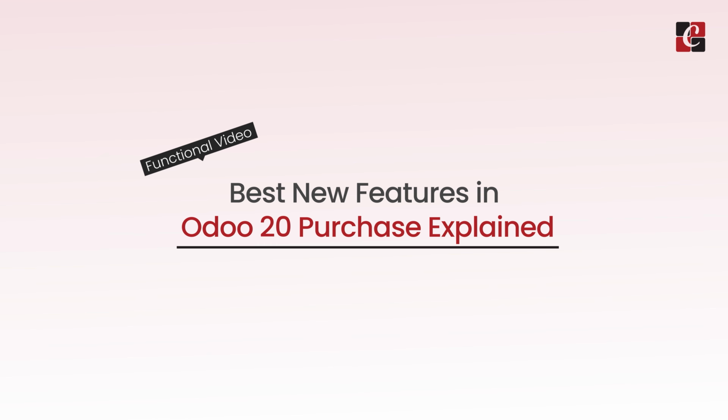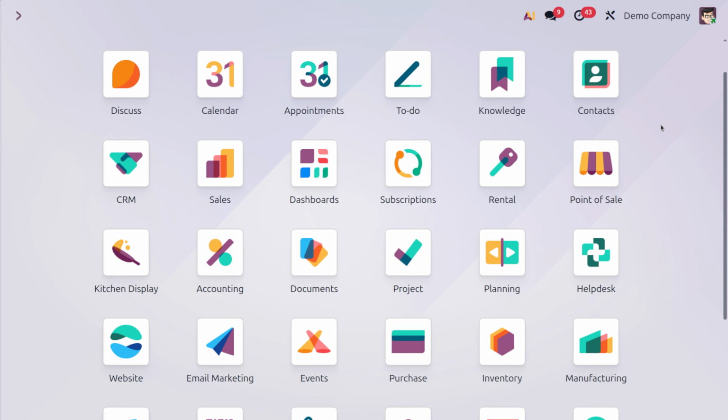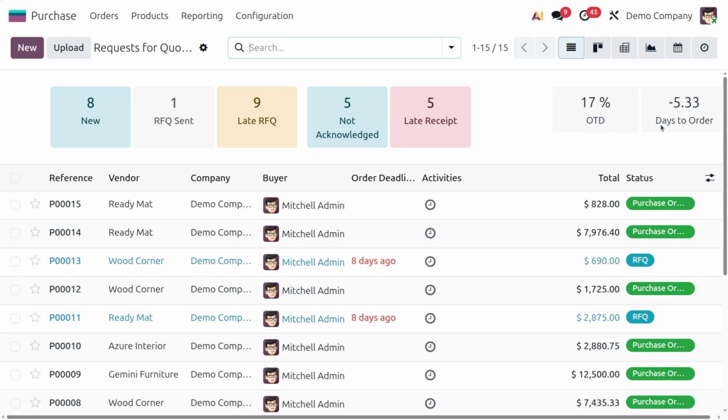In today's video, we'll be discussing the expected features of Odoo 20. And the first feature that we're going to discuss is recompute expected arrival when the deadline is in the past. So to manage this, let's dive into the purchase module, and you can see that when you have not been able to confirm your purchase orders before the order deadline, you can recalculate the new expected arrival date for your product with a single click.